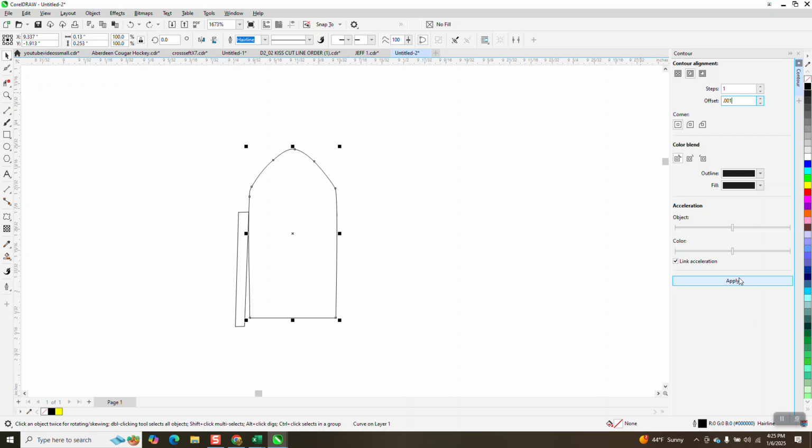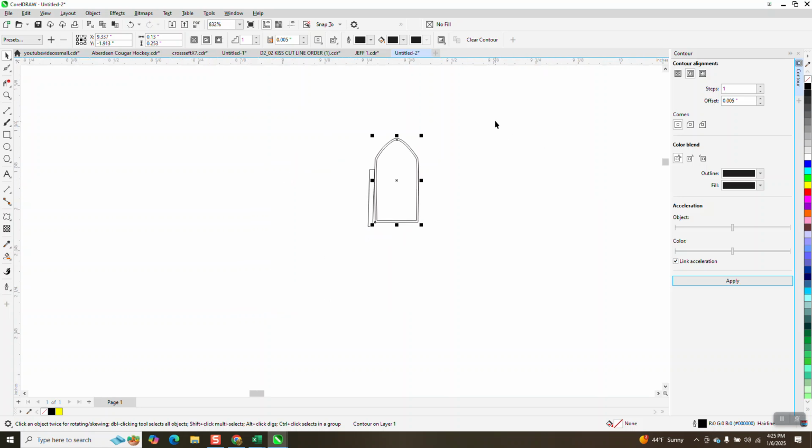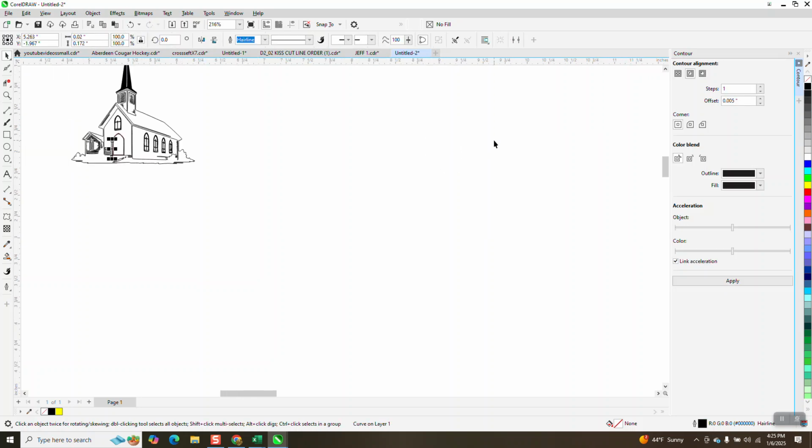0.001. And now it's not enough. 0.003. And let's go a little deeper. Maybe 0.005. There we go. Now I'm going to nudge that over, and nudge our window over so we won't forget it.